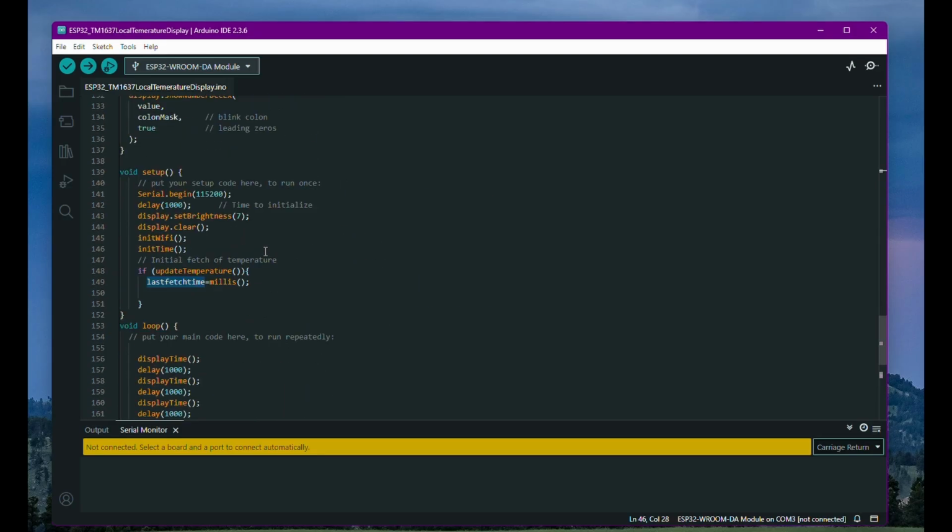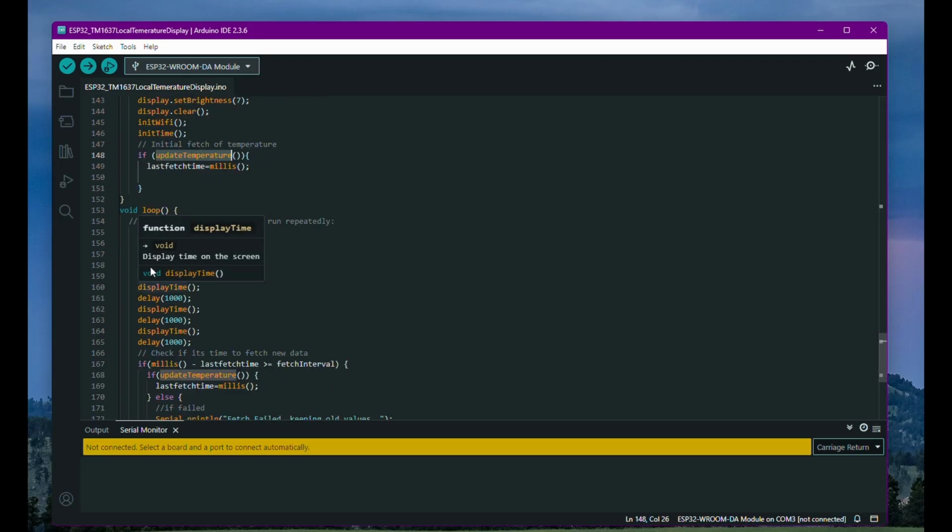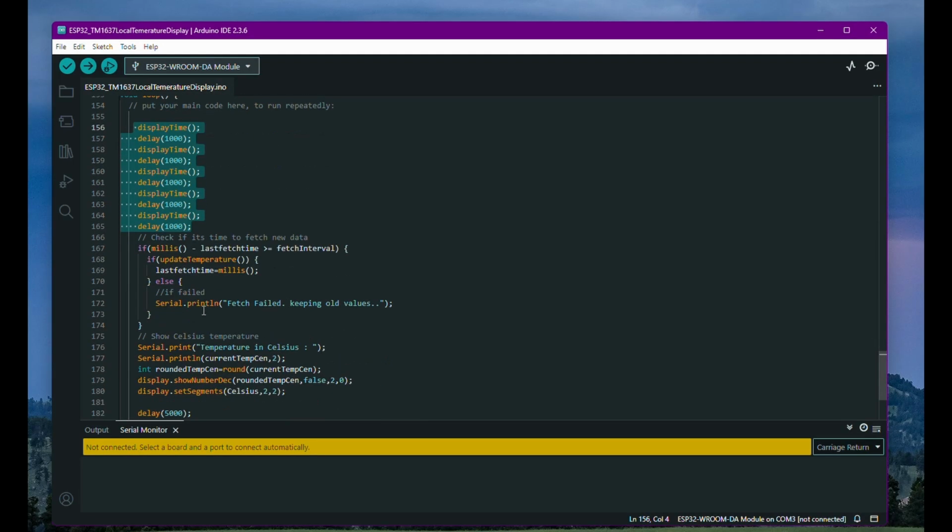So let's go back to the setup. The first part of the setup is the same as for the time, that is the previous video where we are displaying the time. The additional thing is over here. So we are fetching again and updating the temperature during setup. And in the loop part, I will explain this a little later, but the first thing that you need to see is this part.